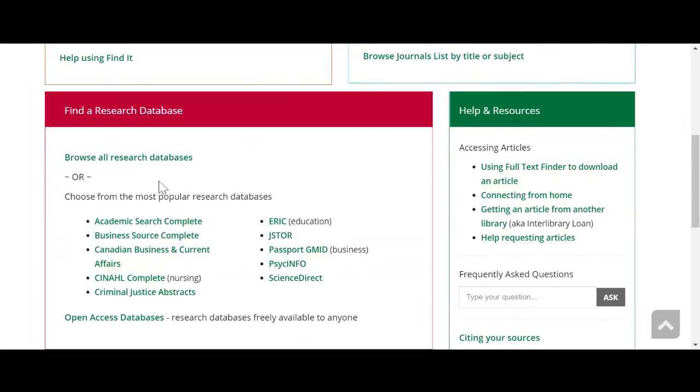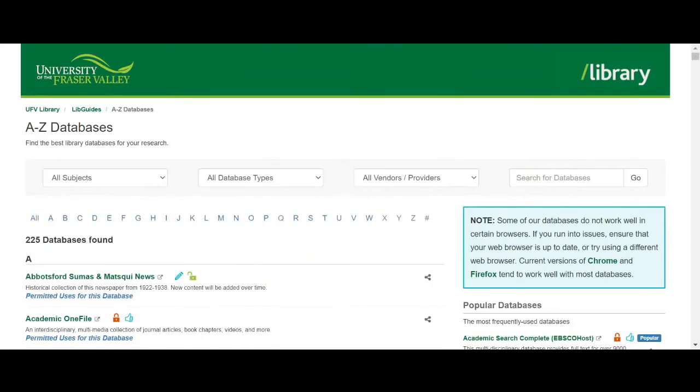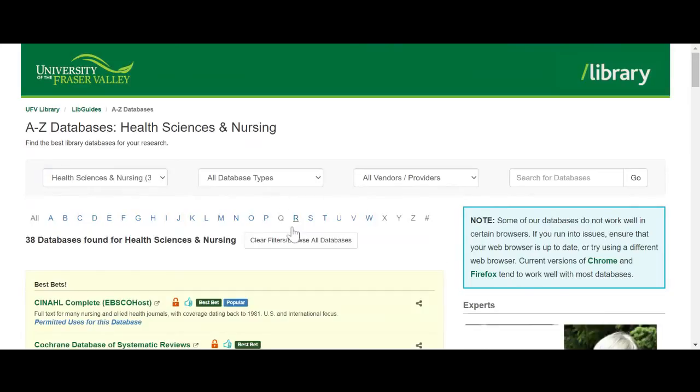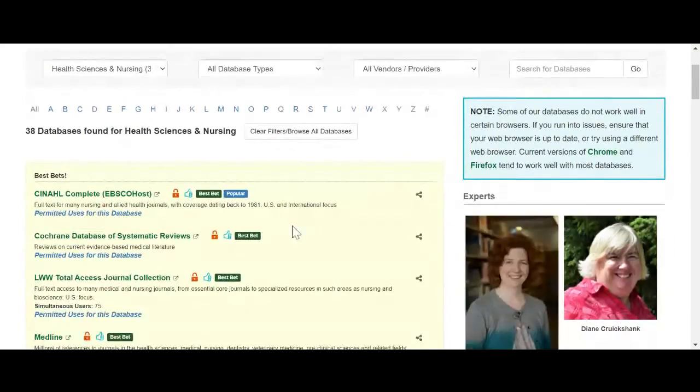What we're going to focus on today is browsing our research databases and focusing on nursing content. I'm going to click that link and it will load access to our A to Z list of databases available through UFE Library. I'm going to click on the All Subjects and scroll to Health Sciences and Nursing and select this to be able to highlight those databases that are focused on nursing and other allied health areas.